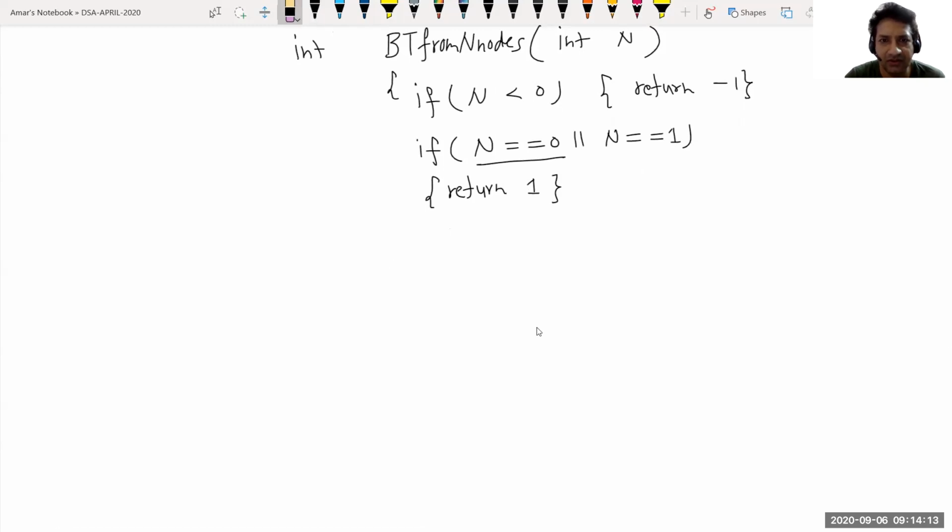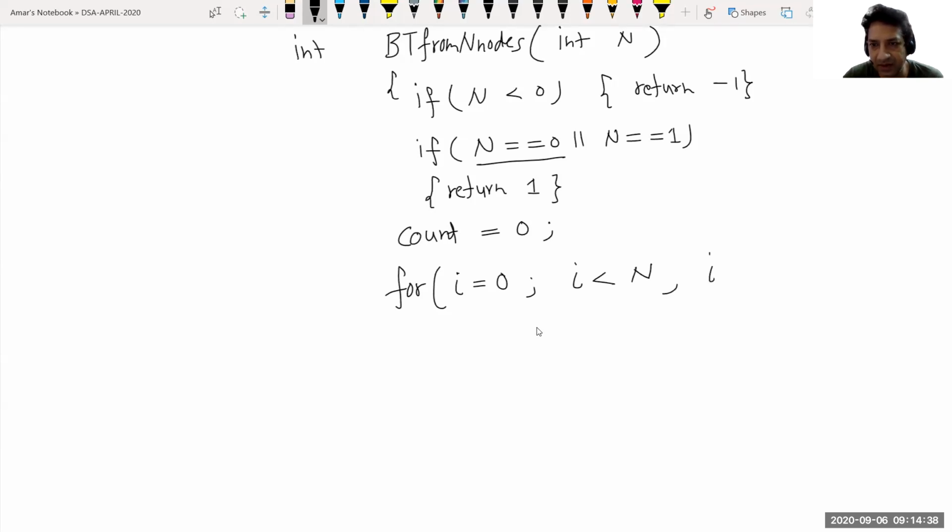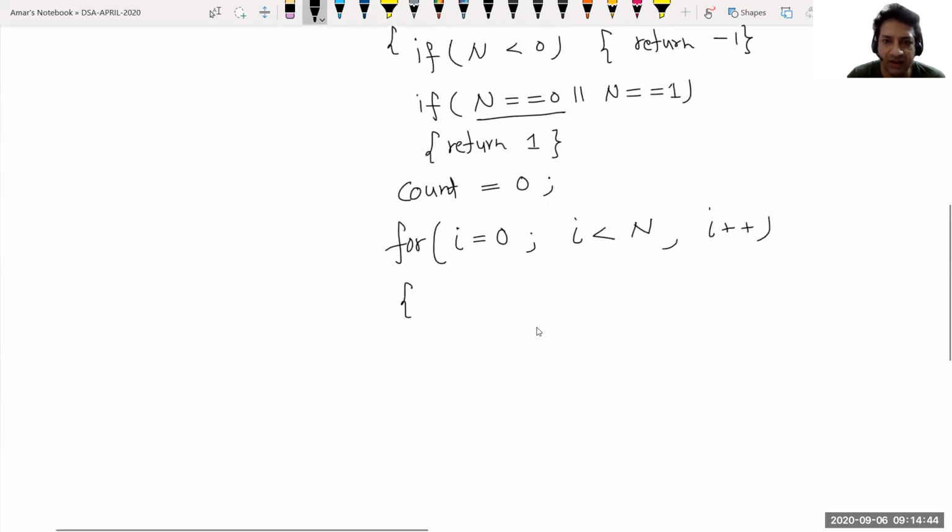Suppose we have a variable count. Count is the total number of ways we can generate. We start from 0, and then we have a for loop. This for loop will select how many nodes will be there in the left subtree. So i equal to 0, i less than n, because 1 we will reserve for the root, so it will go up to n minus 1, and i plus plus. The total ways we could generate will be count, so we just add the new value into the count.